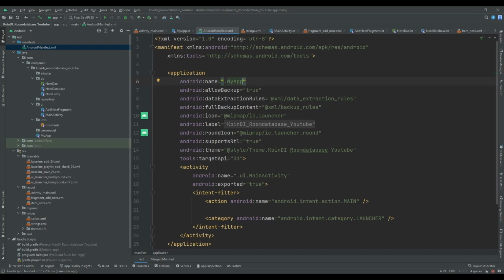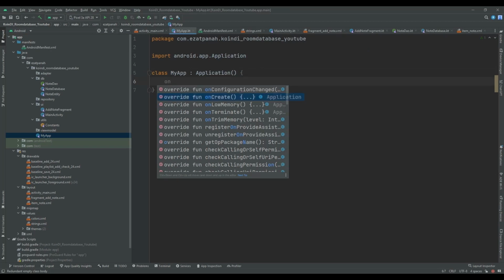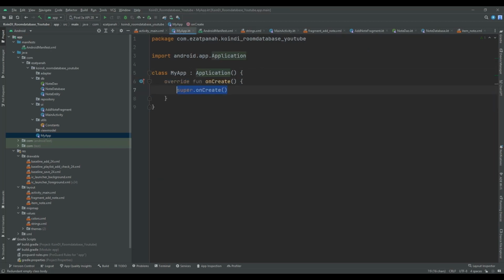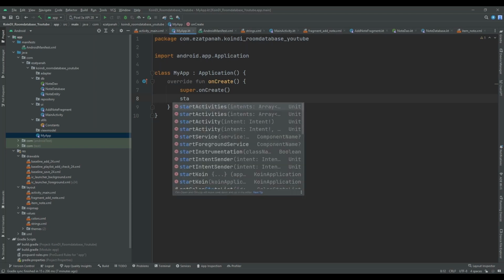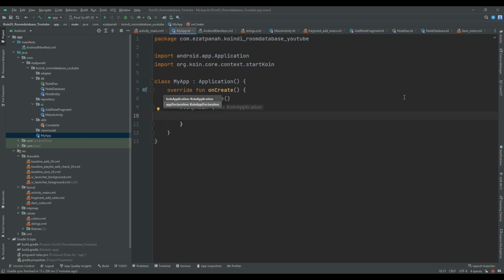So now it's time to work with the Koin. Okay. In our application class for initializing Koin, we need to implement the onCreate method. So here, yes, need to implement this method. And here, inside of our onCreate, we can initialize our Koin using startKoin. Yes, this one. Now Koin is ready for adding our module here.